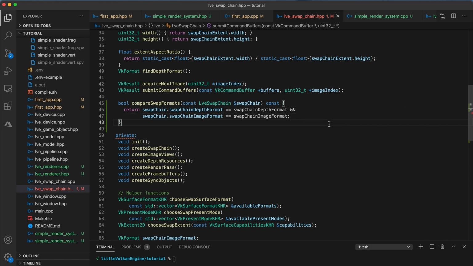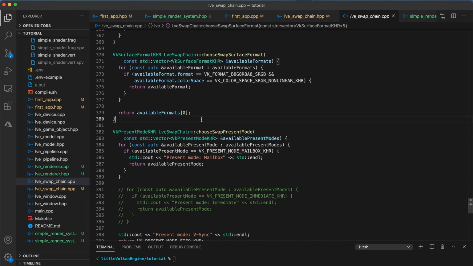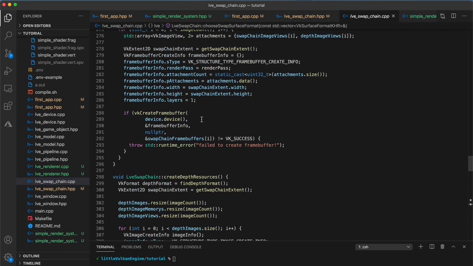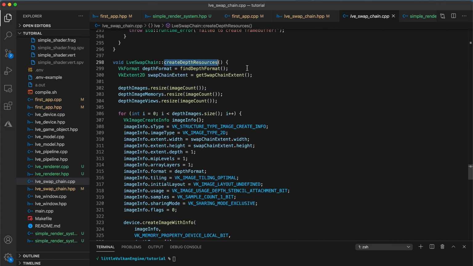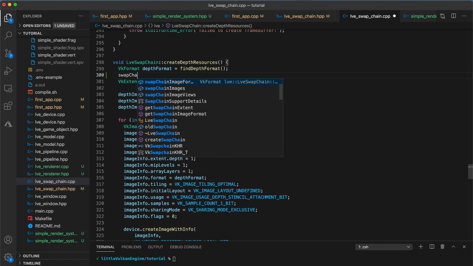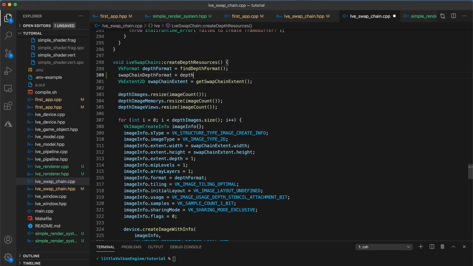Currently, when the swapchain is recreated, these are the only two values that theoretically may change, since the render passes are otherwise created identically. So if the swapchain depth format and image formats are both the same, the render pass must be compatible. So let's head to the swapchain implementation file, and at line 300 in the createDepthResources function, just set swapchain depth format to equal the depth format being used in this case.